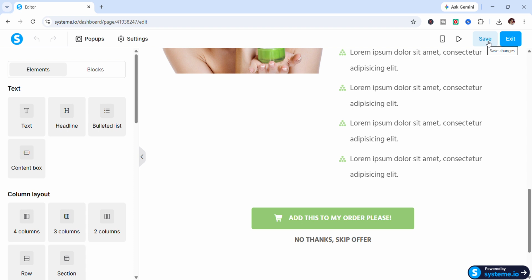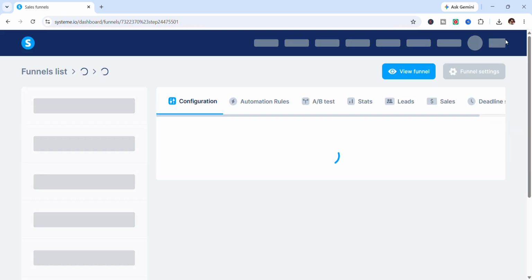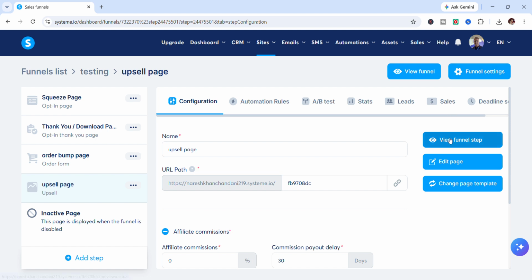Step 5. Save your changes and test the complete buying journey to verify that the upsell page displays correctly after checkout.